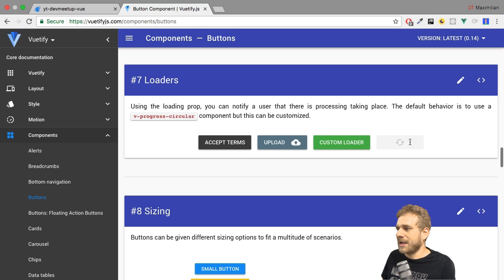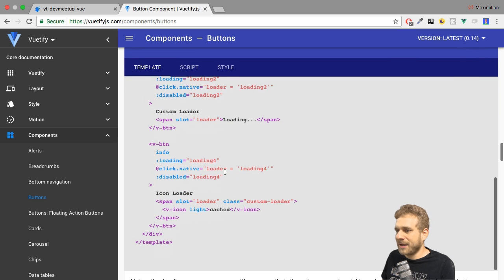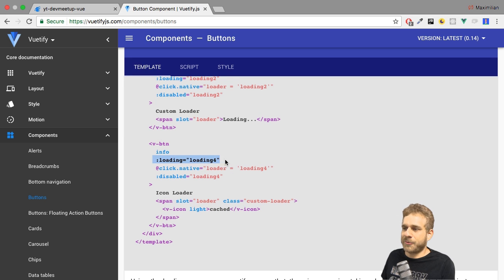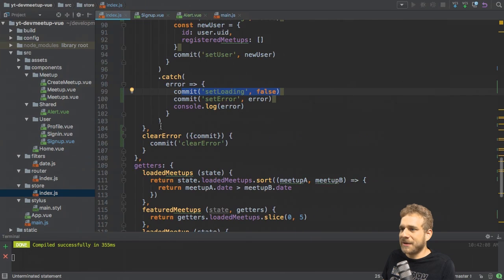Here, that icon loader looks pretty good. So let's inspect that code. You see that the icon loader uses this span with a loader icon inside of it, and also simply gets disabled when it is loading and binds to a loading property. So that is what I need to implement.